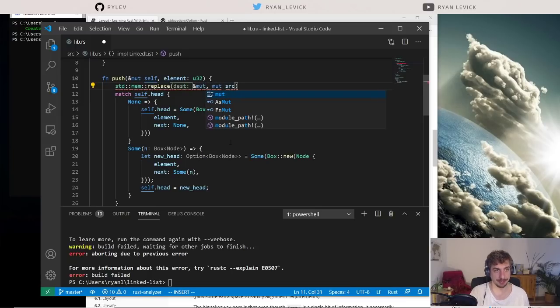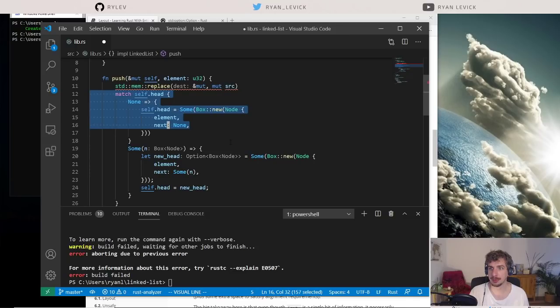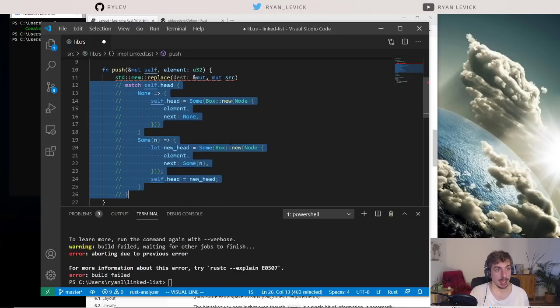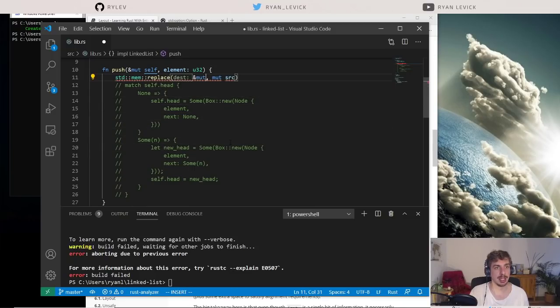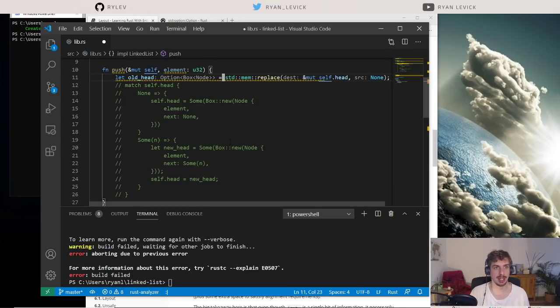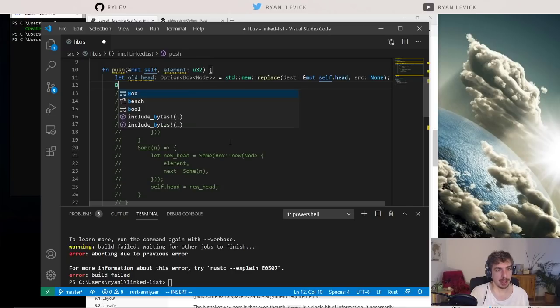I'm going to comment this code out here. We want to replace our head of the list with nothing, with None. So temporarily the head of our list will be empty. But what std::mem::replace gives us back is the old head. So now self.head is None, but old head, this value that's on the stack, is the old head of the list.